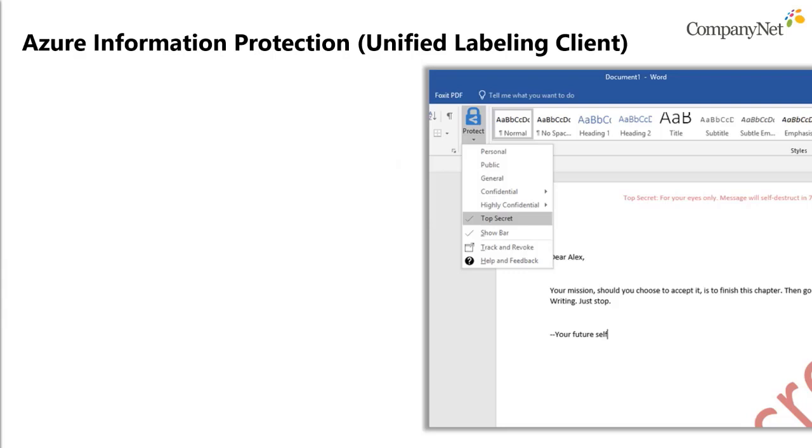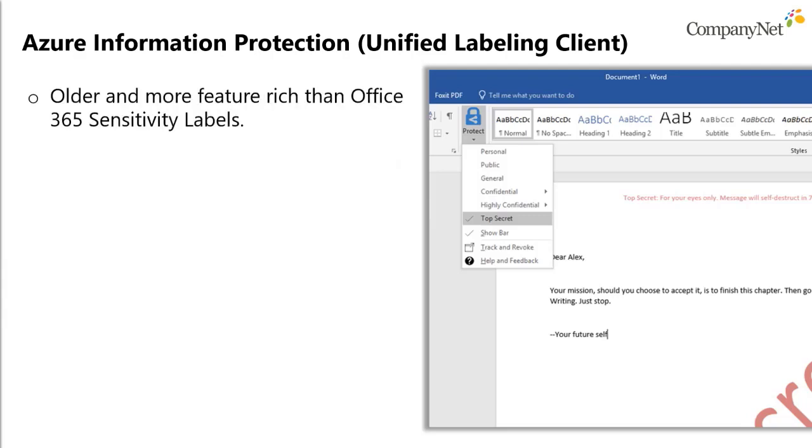With the client installed, you can right click a document within your C drive, wherever that document is, and protect it based on the labels that you have configured within your labeling policies, also your labels within the cloud. So definitely a great use case for the ULC. Just to step through the functionality of this, it's older and more feature-rich than the Office 365 sensitivity labels.